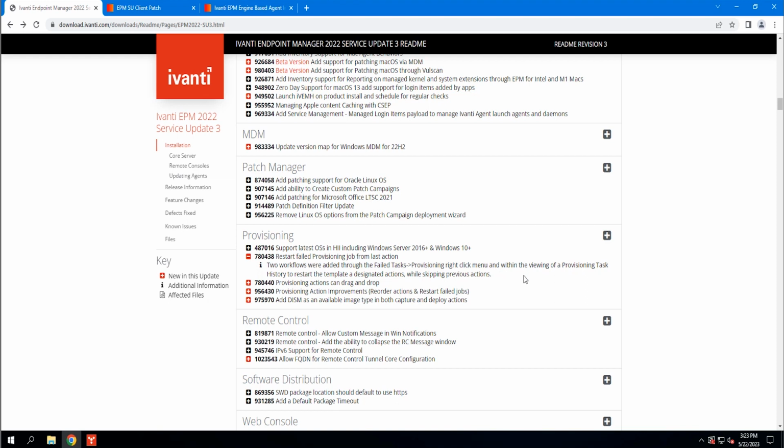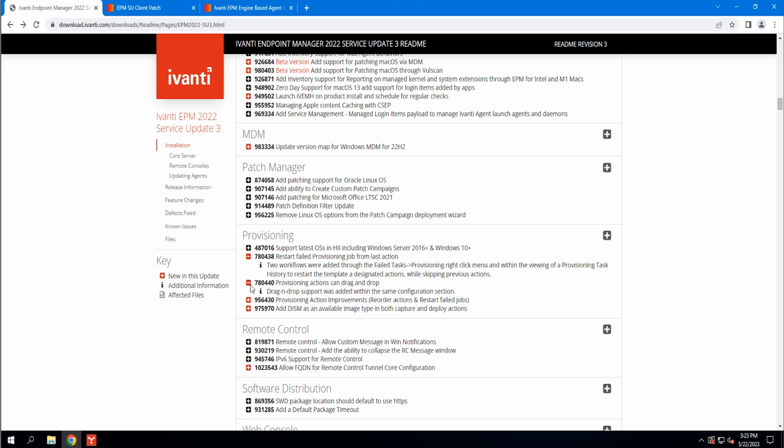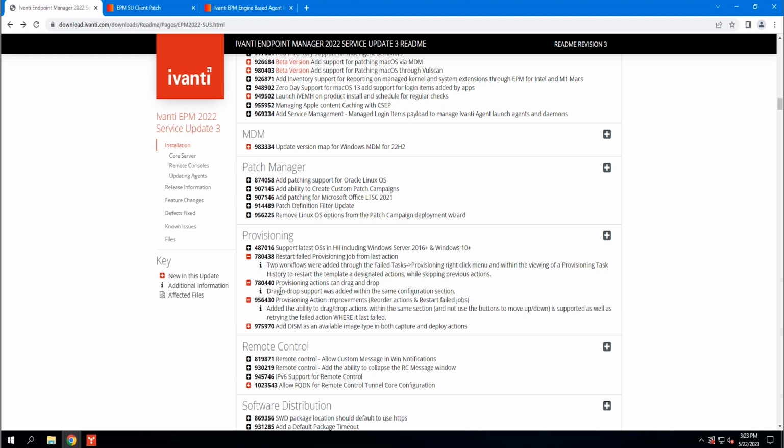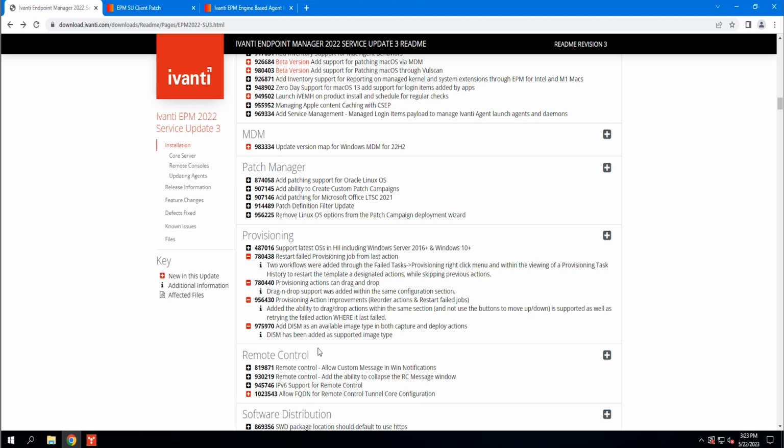I'm actually pretty excited for that. Another one, and as a deployment engineer, I would see users do this all the time in the UI. They would try and drag and drop actions from one area to another or to rearrange them. That didn't work until now. SU3 enables that ability. So this is just restating those two things, restart from failed and reorder actions with drag and drop. And they've also added DISM now as an available image type. Before it was image W, image X, and I think Ghost, and then Other, and now they have DISM built in, so you can do that.